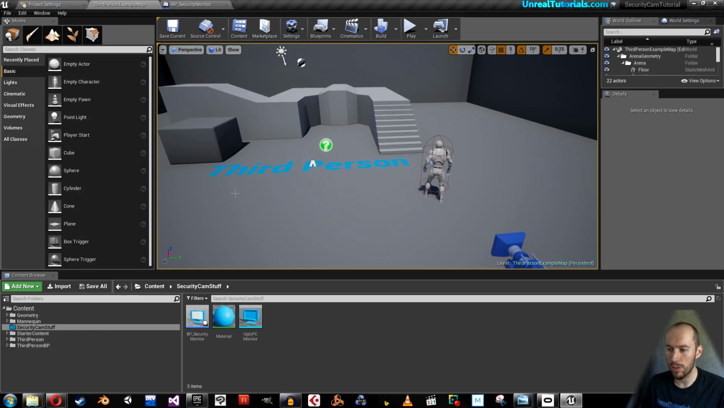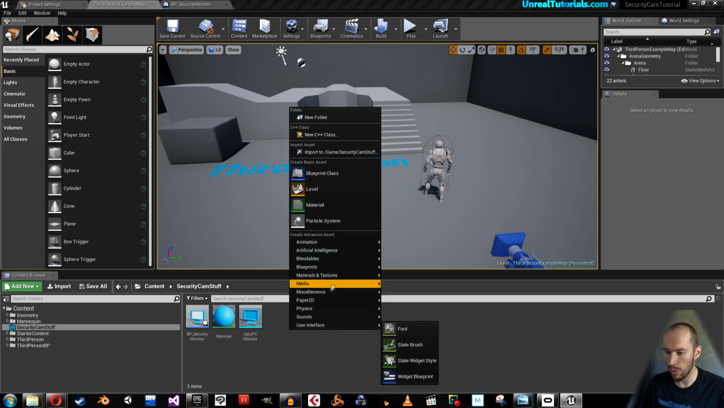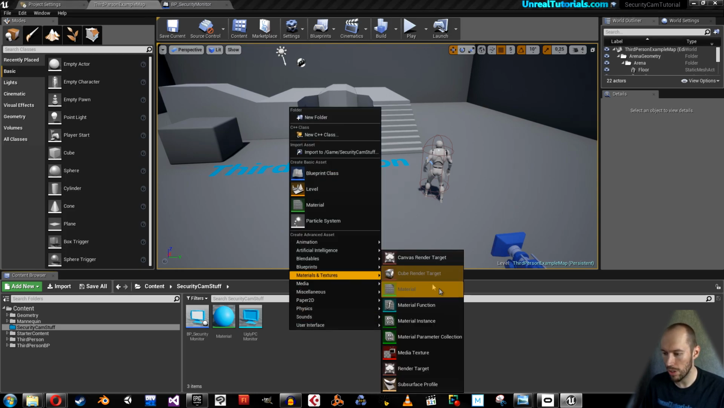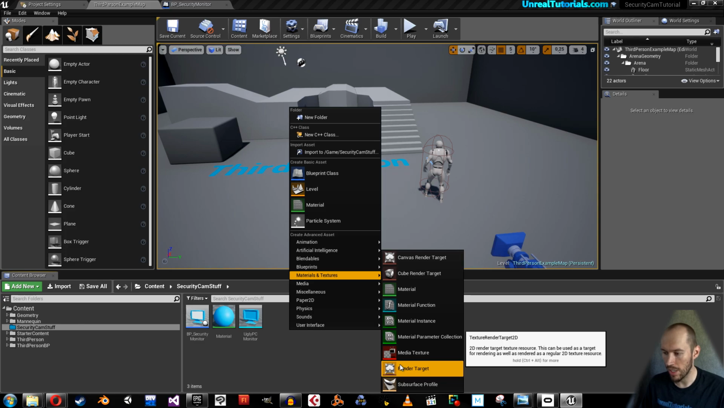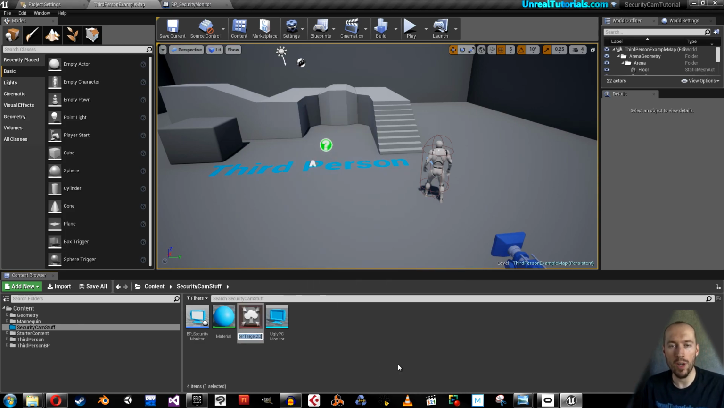So go back out to the map and right click and go to materials and textures, render target, texture render target 2D. This will be the basis for what will get the stream from the security camera onto itself. So we will call this security cam underscore 1 texture.